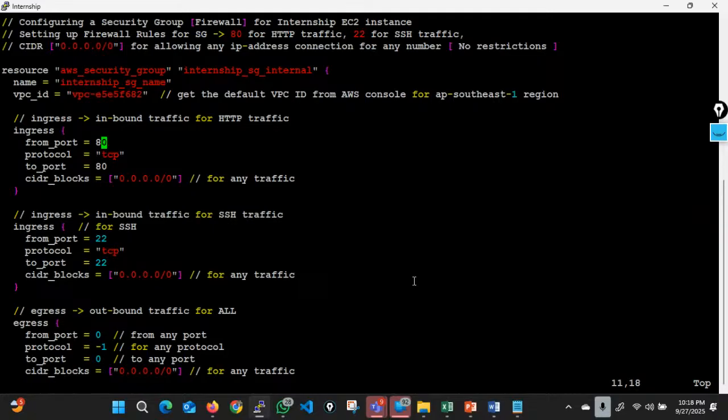So from 80 to 80, and CIDR block, I'm not restricting to any particular IP address or particular device. So it can be any traffic from anywhere. So this is called CIDR, classless IP address. So one inbound rule for HTTP. Another I'm creating for SSH.